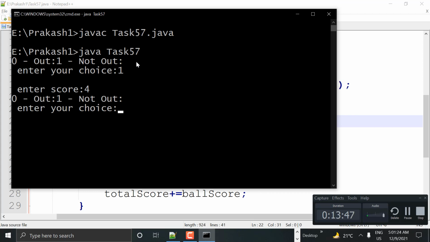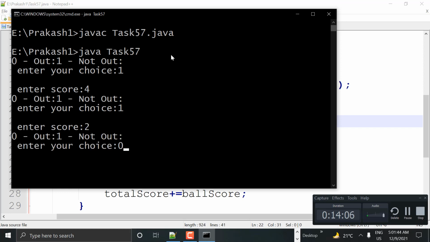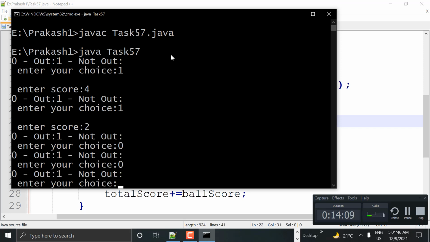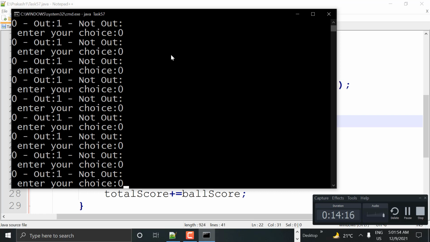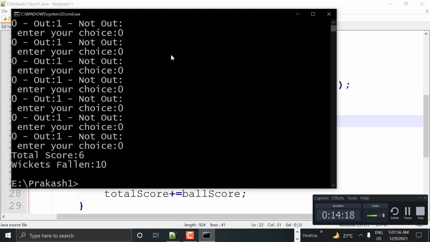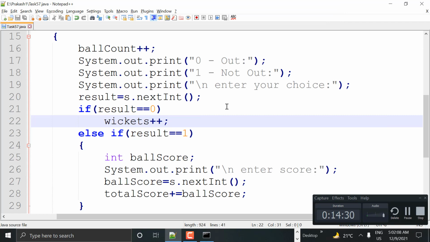Okay, yeah. And then I said 1, so it should ask for runs: 2 runs. I said 0, out. 0, 0. See, guys, total wickets fallen 10 and score is 6. So now the program has stopped perfectly, guys. Just give slash n over there so that it looks good. Okay, yeah, guys, thank you so much for watching, and we'll continue in the next video.